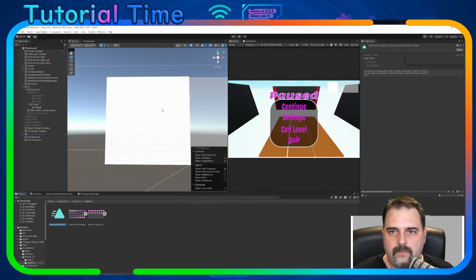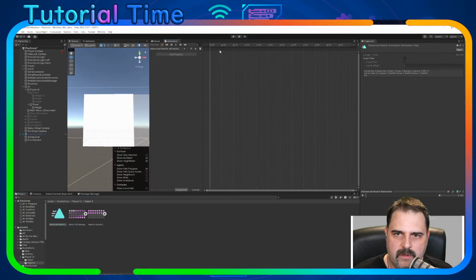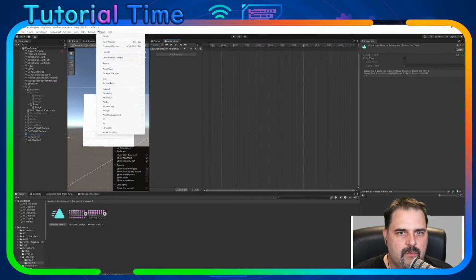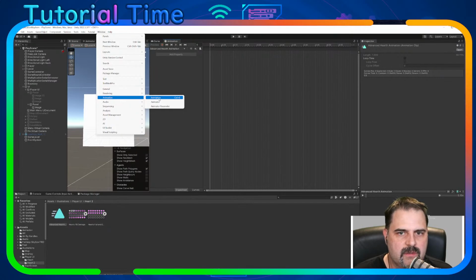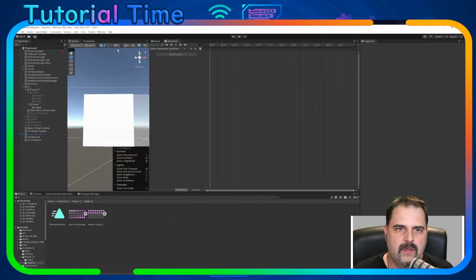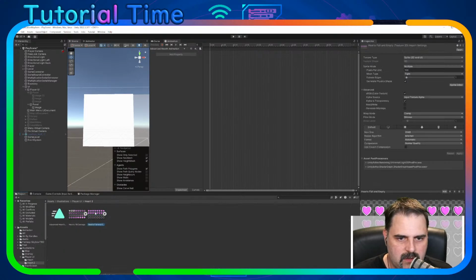Okay, and then if I open this, I have my animation controller here, but if you don't have it, you have to open it from, where is it normally? Rendering animation, yes, you just open it from over there. And now I can place in my animations in there. Let's start with the heart.